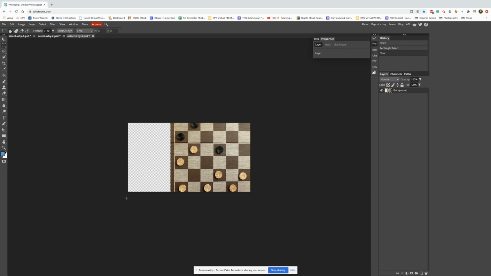Next, I want to make sure I deselect my layer, so I'm going to hit Control D on my keyboard. Next, I'm going to go down here and add a new layer. I'm going to move this layer down underneath my background layer, and I'm going to rename this black.